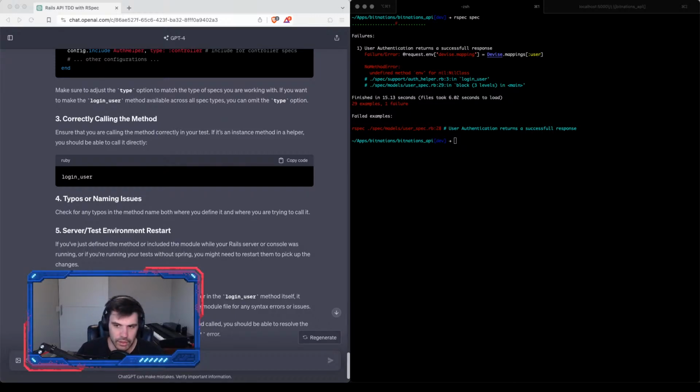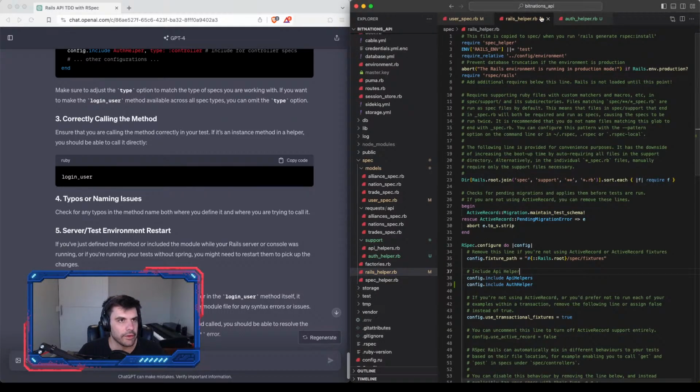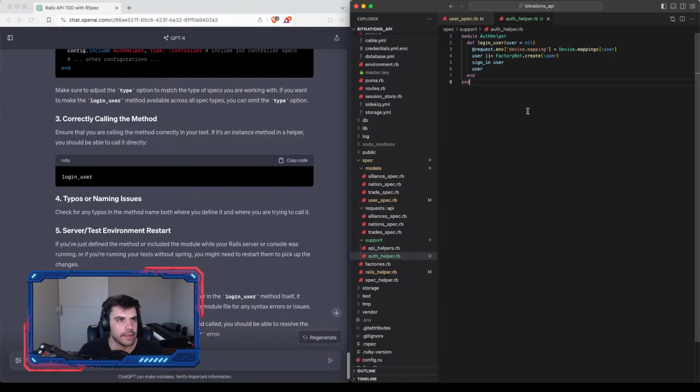Anyways, we made some progress on here. Undefined method inv for nil class. Yeah, at request.inv. That would make sense. So let's look into that now. And that is here at request.environment device mapping.